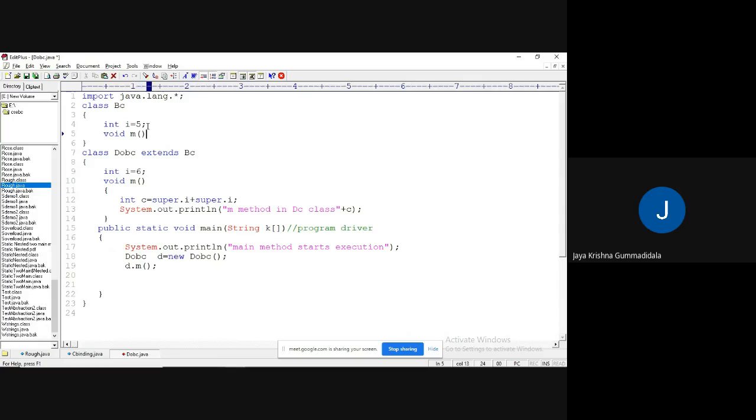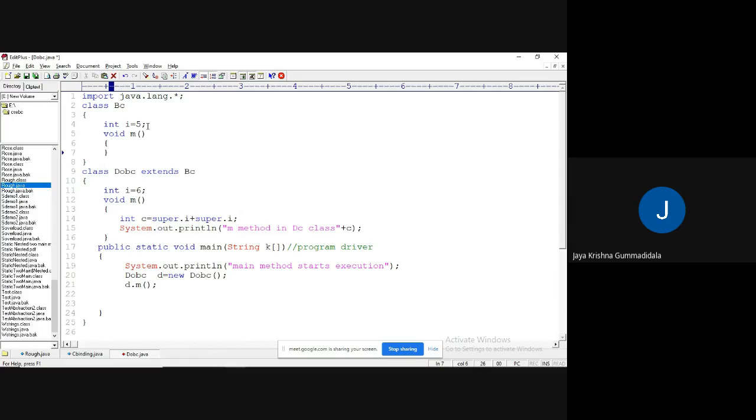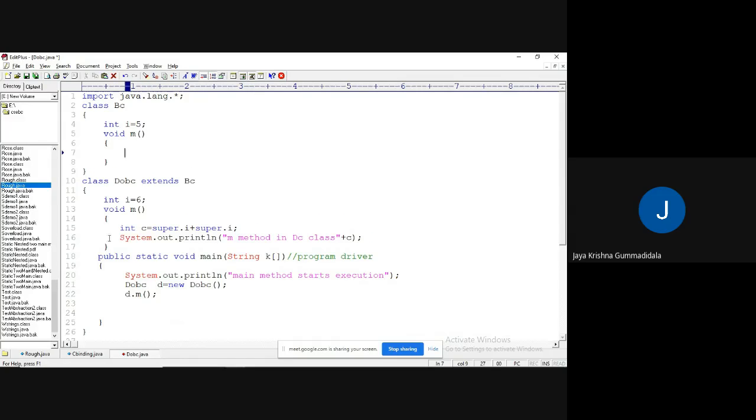Void m method. Here I would like to write m method in PC class. I am removing this. Okay, I am also removing this. M method in DC class. Okay, fine. When I call the m method with respect to the DOBC class object, you will get m method in DC class.